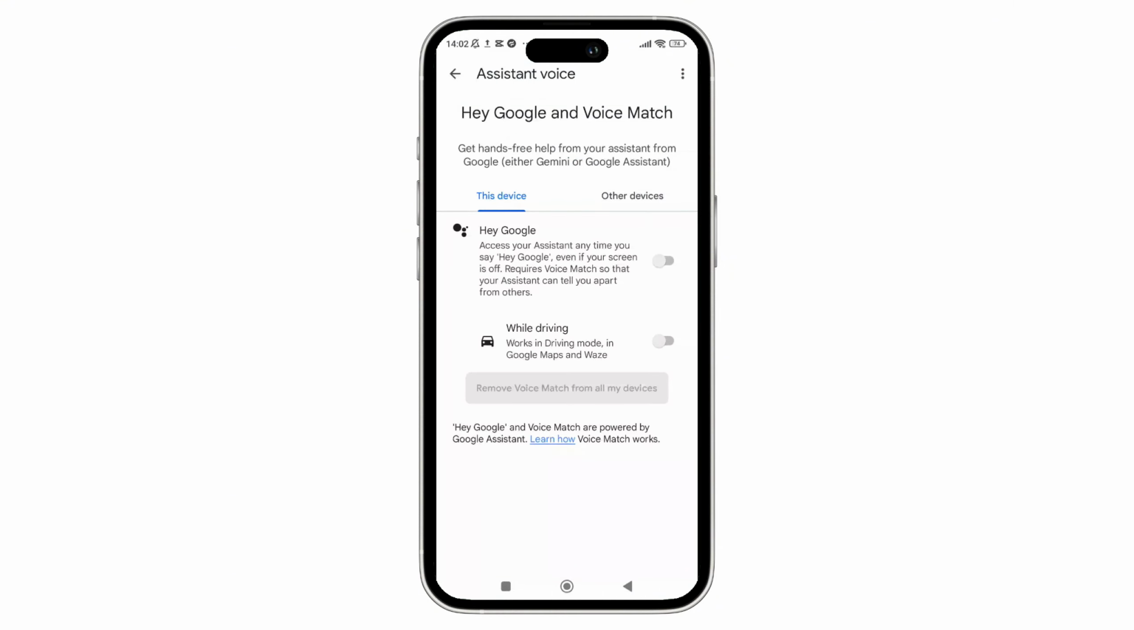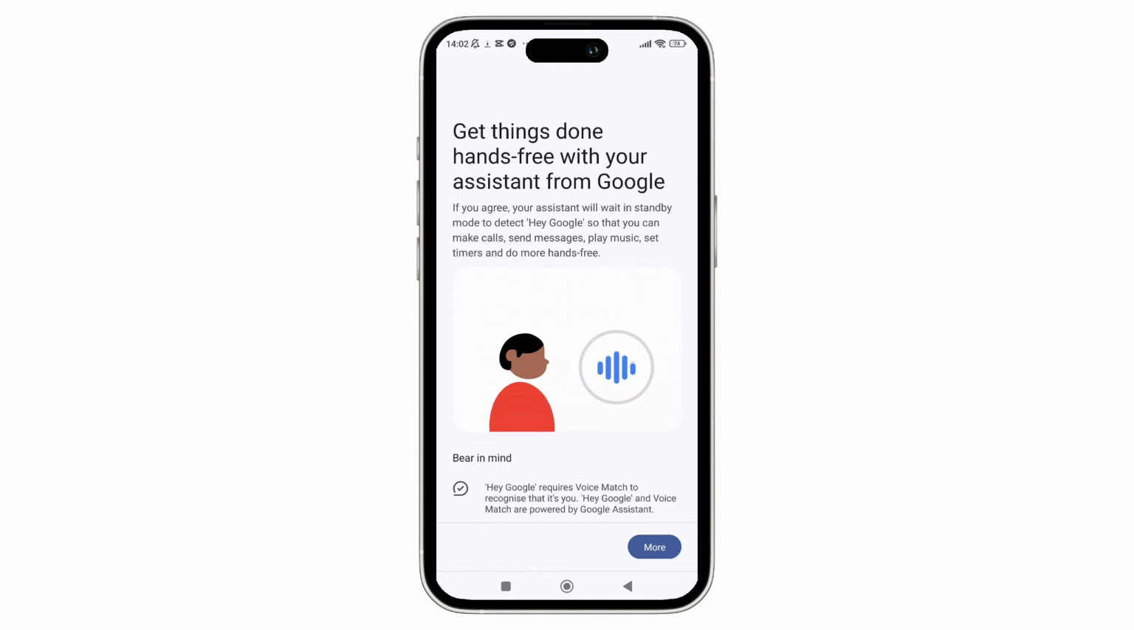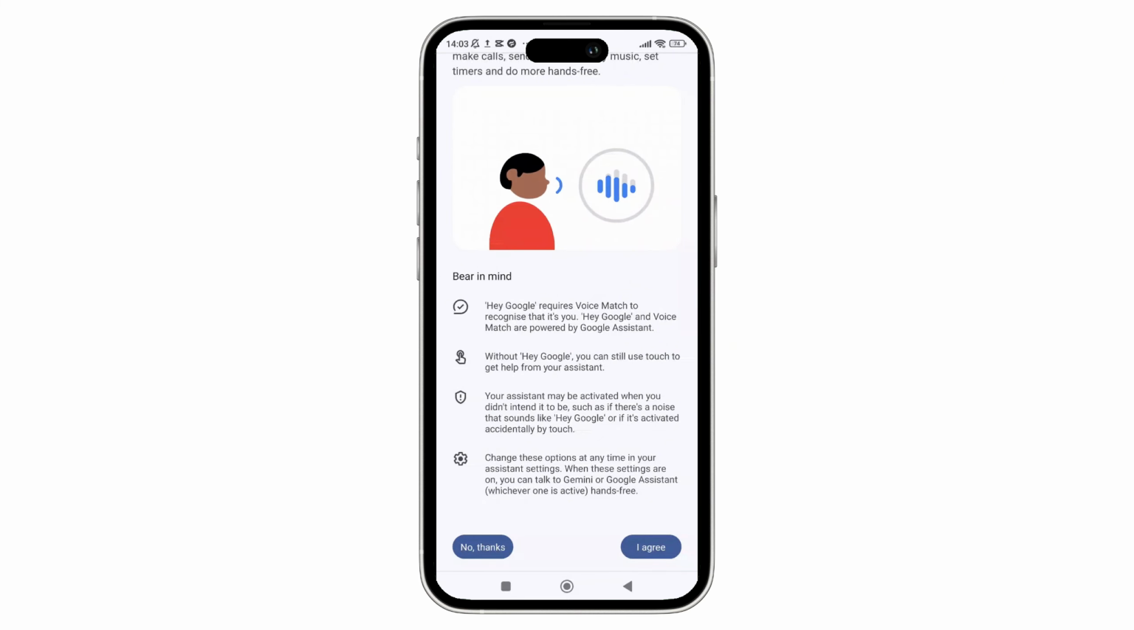Now here in this section, you can see the Hey Google option. So simply toggle on that option and follow the setup prompts to train your voice if asked. And with that, just say OK Google or Hey Google, and your assistant will start listening.